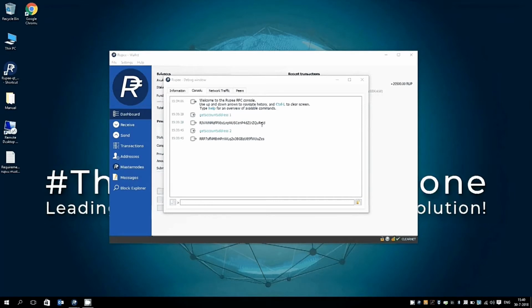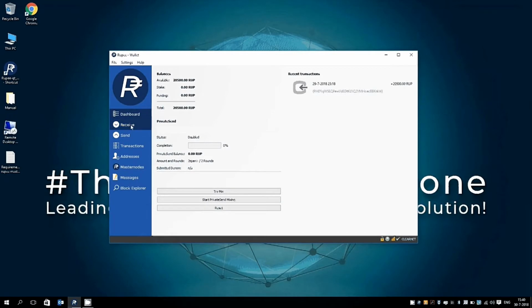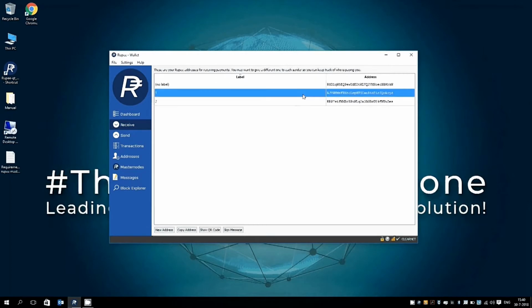So after having created those addresses, we can close our debug window, and after closing it, we will need to go to the receive tab, okay? Well, and what we see here, we have created two additional addresses, okay? So the first of them I will name mn1, which refers to the first masternode alias, okay? And the second one I will call reward address, okay?